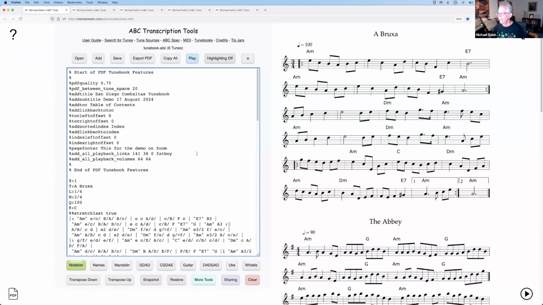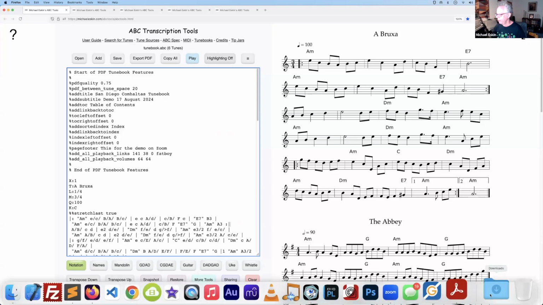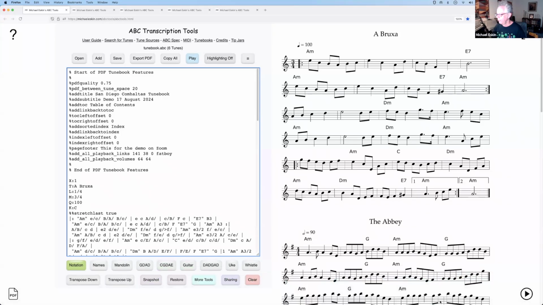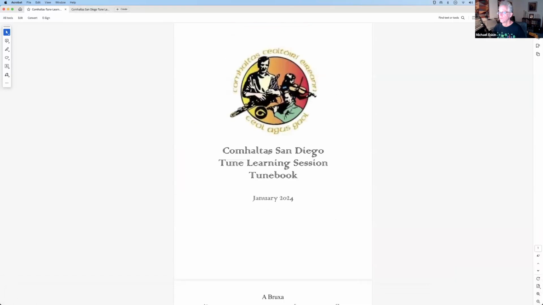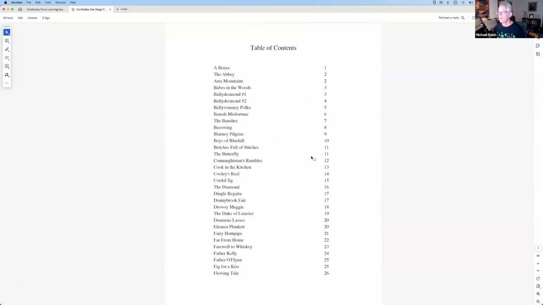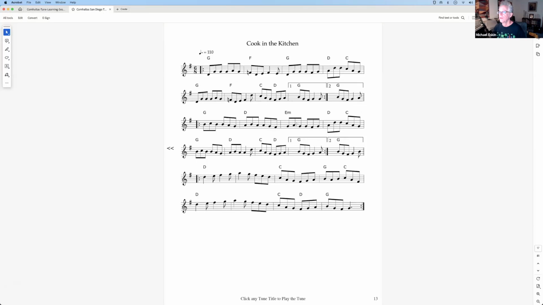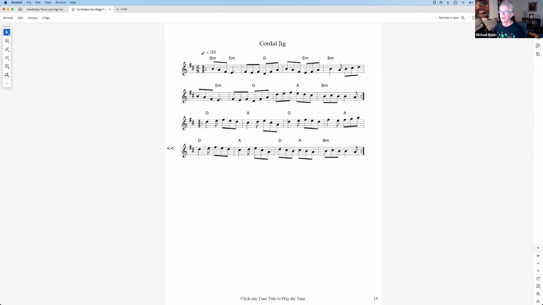So I think that covers the whole thing. And you can just imagine, take this and multiply it times 20, and that's what I did to be able to recreate this tune book. Let me go to the final version. So again, here's the original version, and here's the replacement version with all of their tunes.